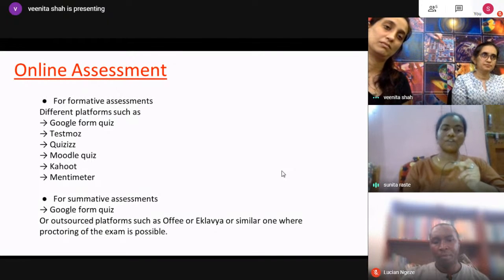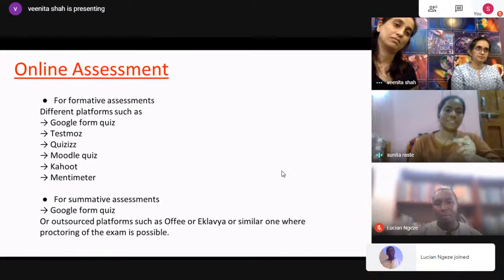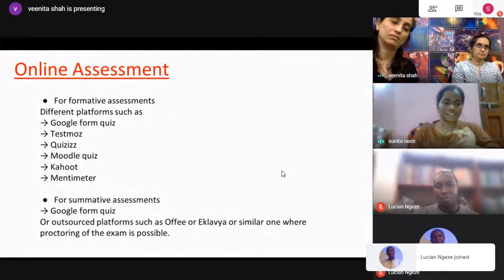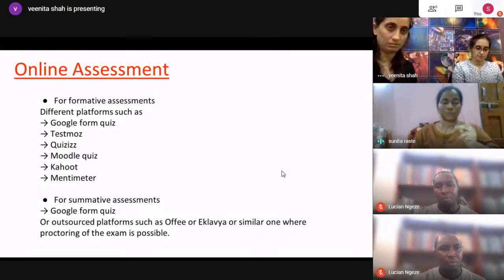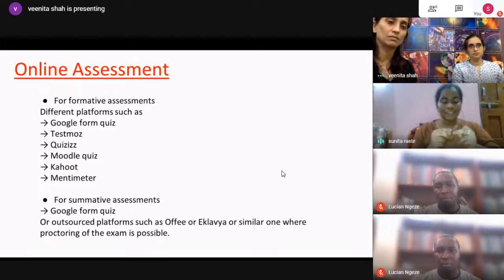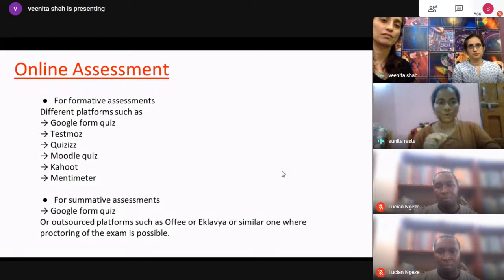If we are looking for formative assessments, which could be small quizzes or small tests that we give to the learners, there are certain platforms that can be used. We can use Google Form Quiz, which comes with your Google account. It can be used directly in Google Classroom. You can just create a Google Form quiz and circulate it among the learners. You can also keep the quiz graded.